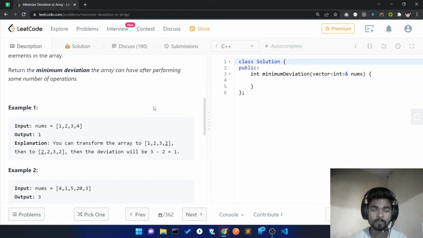Let's understand the question a little bit more using example 1. You are given nums 1 2 3 4 and you have to find the minimum deviation in that case. We got output 1. Why do we get output 1? Let's understand the explanation. You can transform the array to 1 2 3 2, then 2 2 3 2. After that, the deviation will be 3 minus 2 is equal to 1. That's pretty much straightforward.